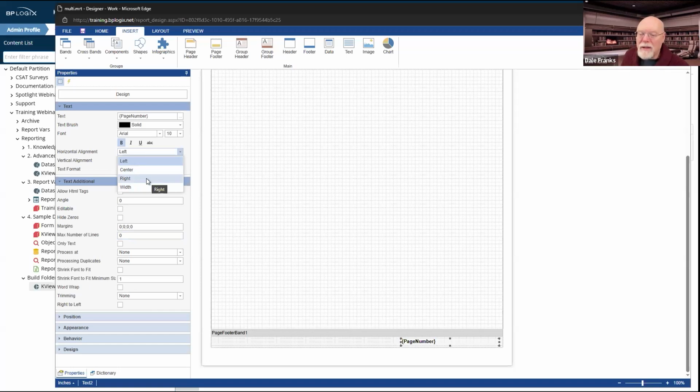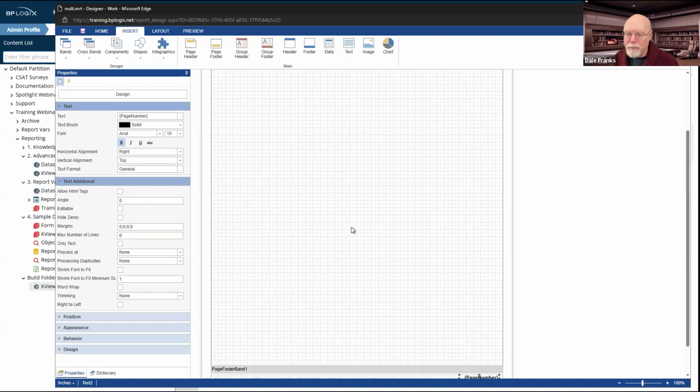Now, this is also a text object. So let me realign it to the right real quick. This is also a text object. However, it gets its value from this system variable. So everything that we pull in from our data are all going to be system variables.